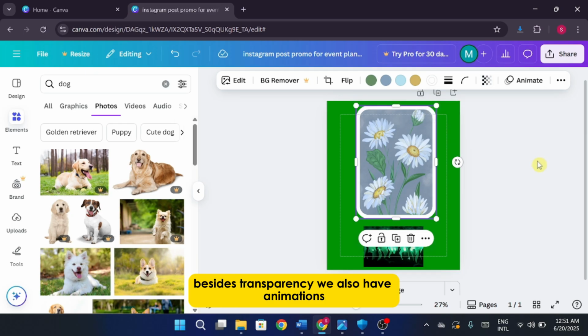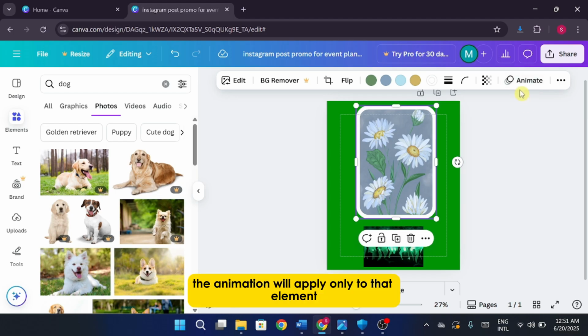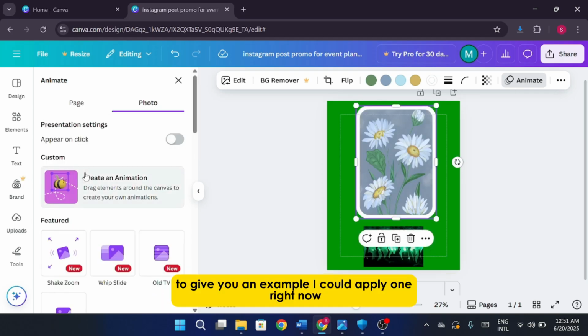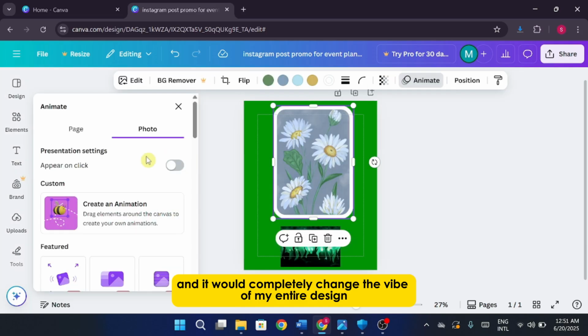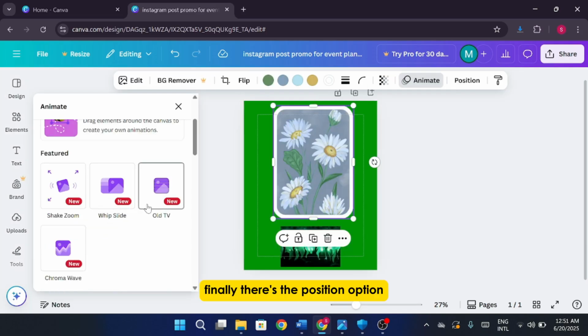Besides transparency, we also have animations. You should know that animations are available here with tons of options to animate specific parts of your design. Remember, if you select an element, the animation will apply only to that element. To give you an example, I could apply one right now and it would completely change the vibe of my entire design. Finally, there's the position option.